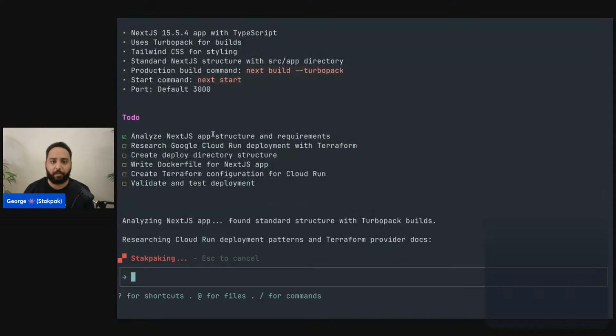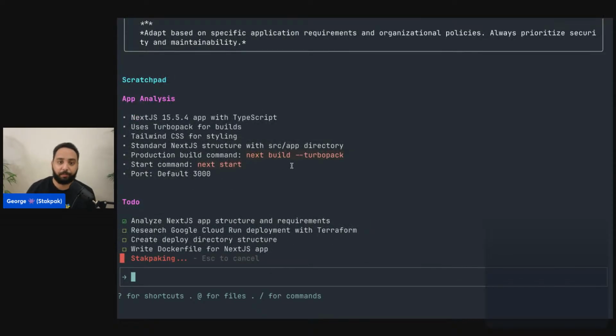So it came up with a plan. First, analyze the app structure, research Google Cloud Run deployment with Terraform, create a deploy directory structure, write a Dockerfile for the Next.js app, create a Terraform configuration, validate and test deployment. Neat.